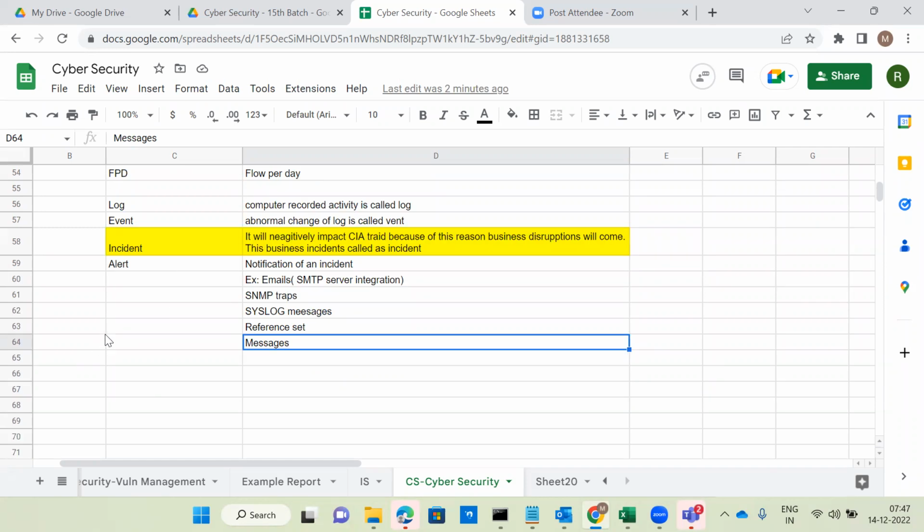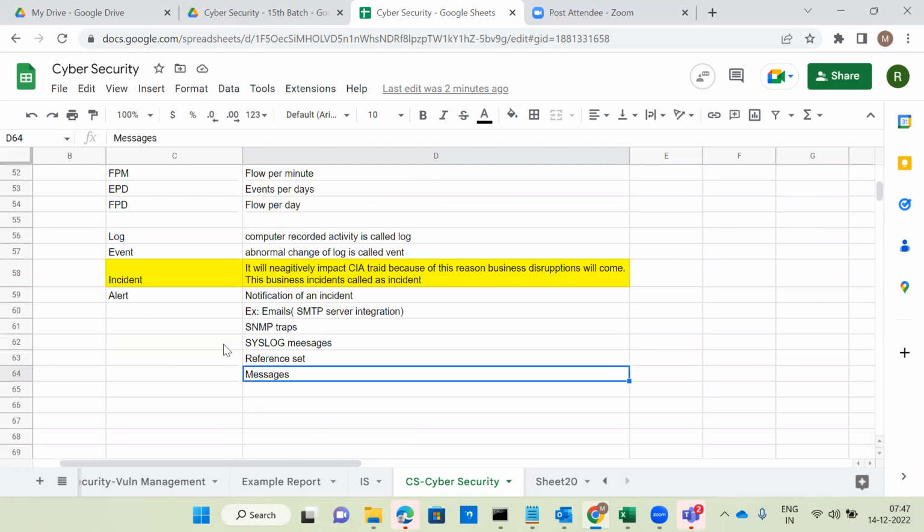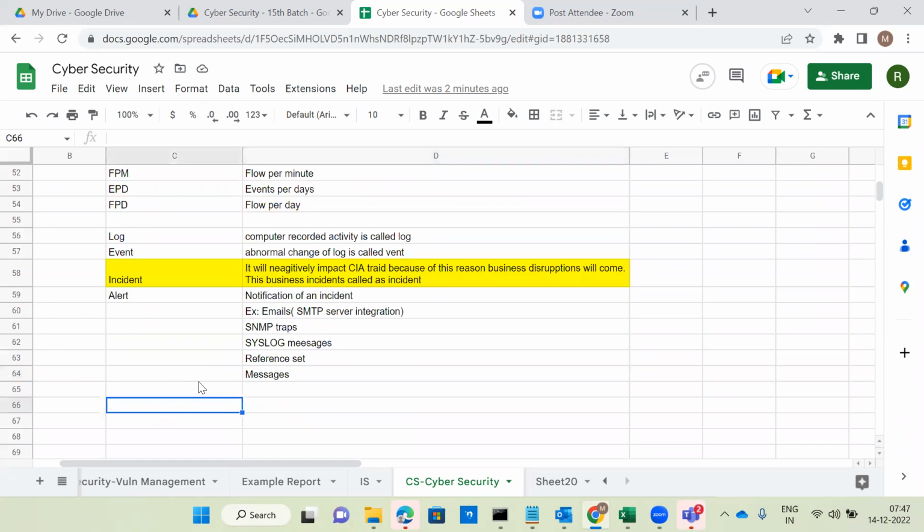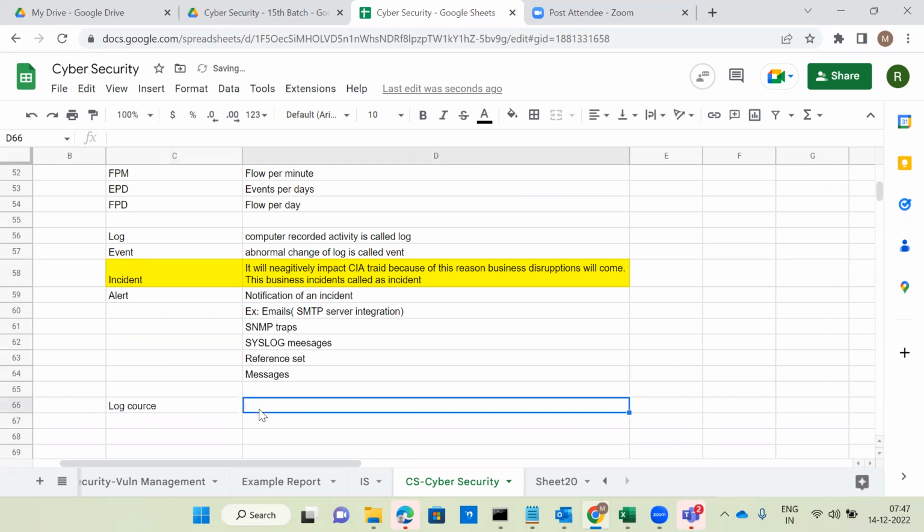So next one, log sources. Log source: several times I discussed in the past how to integrate the firewall log, how to integrate the EDR log, how to integrate the vulnerability assessment logs, and so on. So log source, or data source. This is also called a data source.